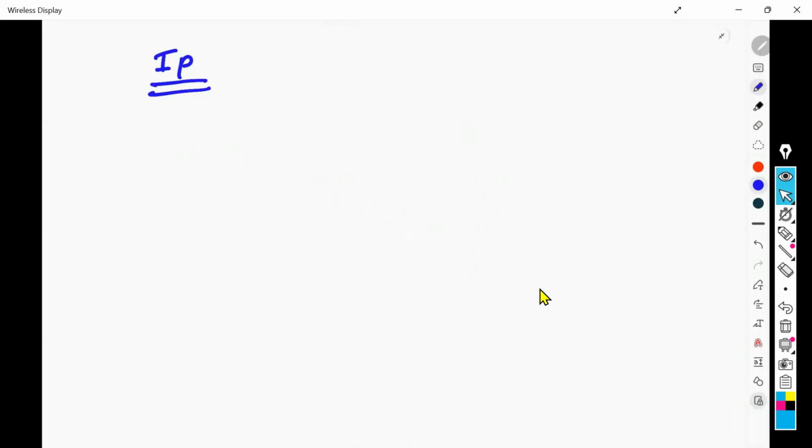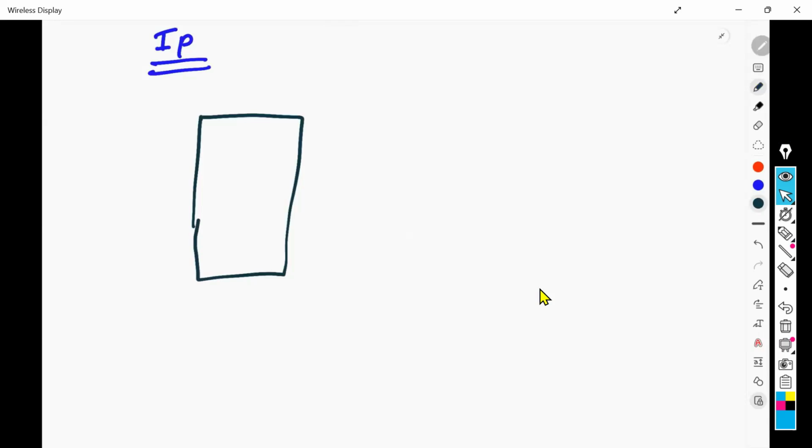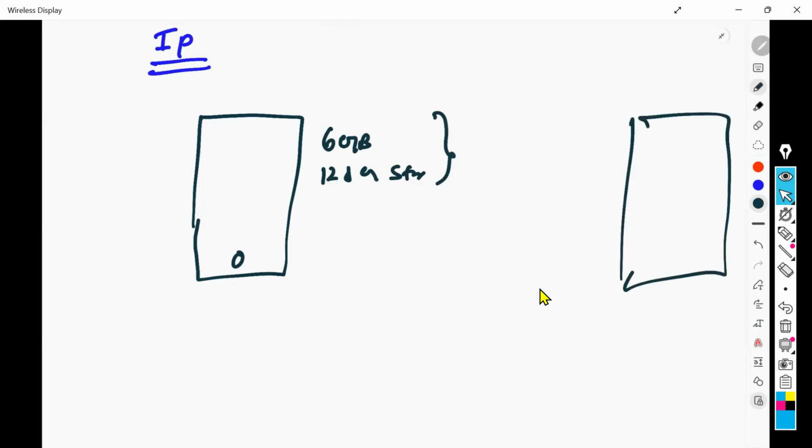So what is this IP, sir? If you don't know what is IP, let us discuss one example before getting into IP. Let's say this is your phone. Your phone has 6 GB of RAM, some 128 GB of storage, and all those things. Once your phone is ready, if there is another phone, and your friend wants to call you, ping you, or text you, can they do it directly? It is not possible.